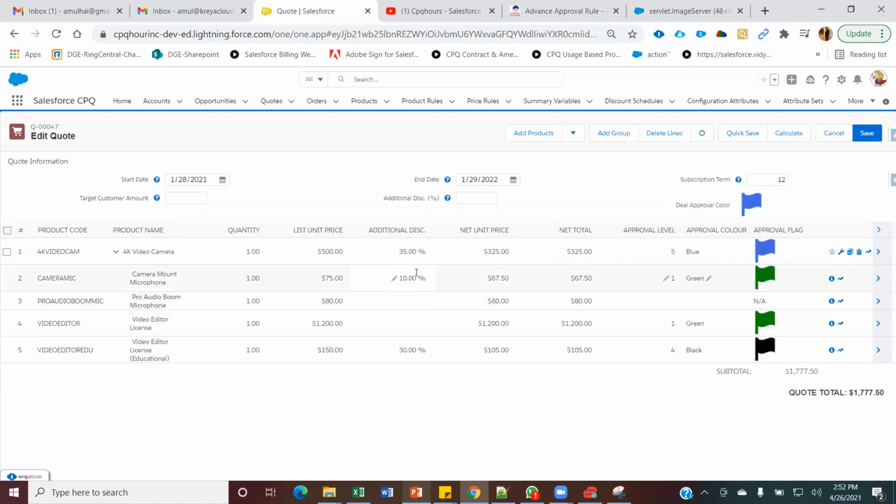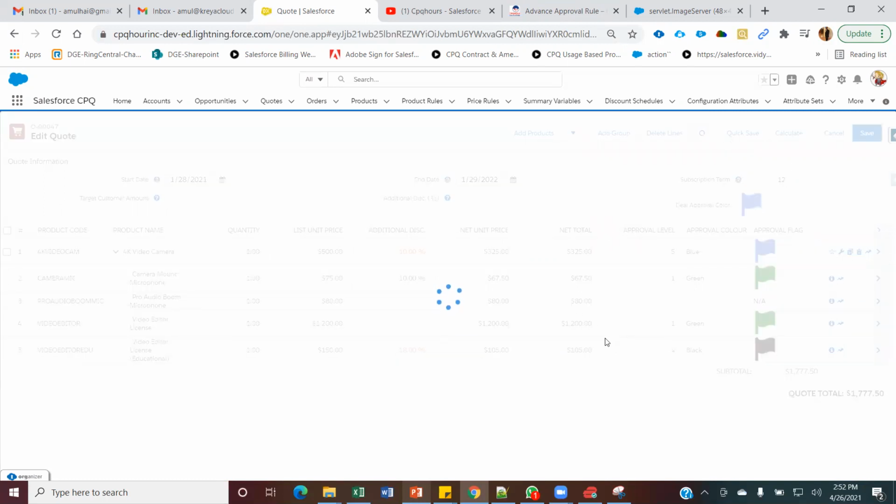what is happening here is, let's suppose I give a discount of 20% or 30%. Let's suppose I'm giving a discount of 10% here and 15% or 18%. And then if I click on the quick save button, the moment I hit the quick save button, it will automatically populate the approval label and approval color with the help of my discounting tier.